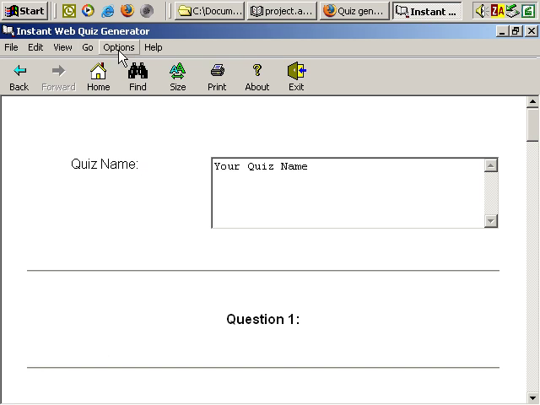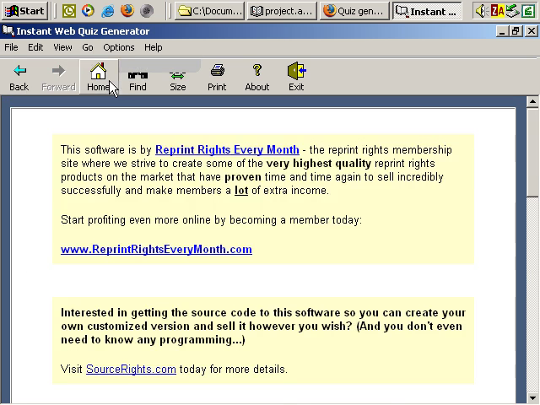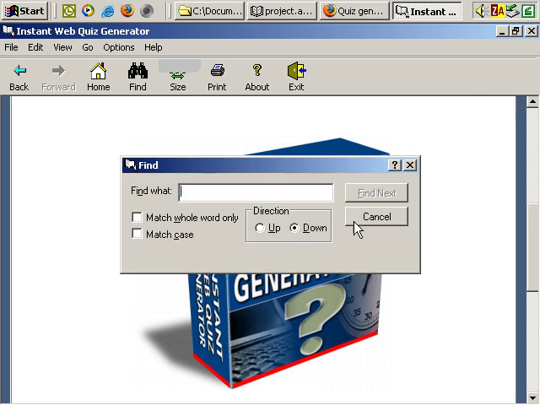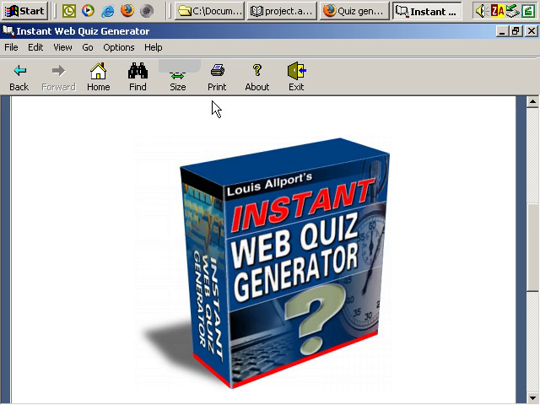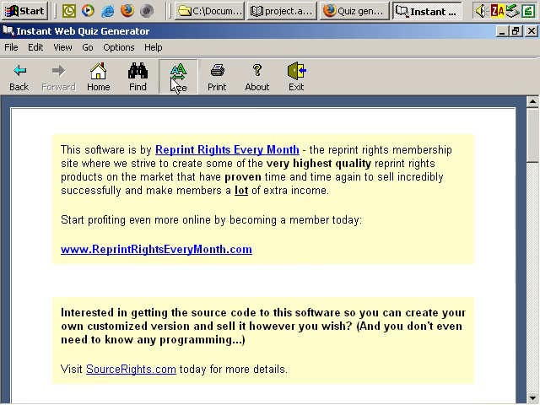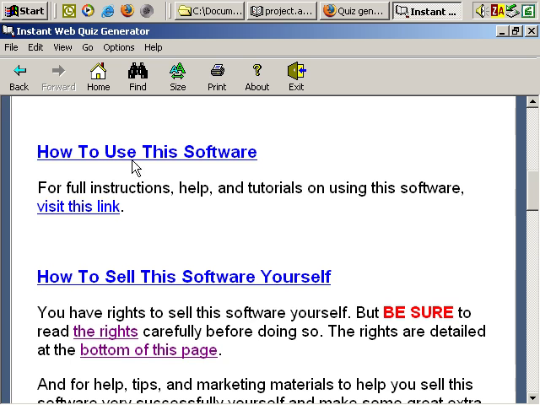All I really want is these buttons. So backwards, home, go back to the index.html page, find, if you want to find something on the page, size, you can make the font, let's go to a page with more text. You can make it largest if you want, which makes things more flexible for the user.